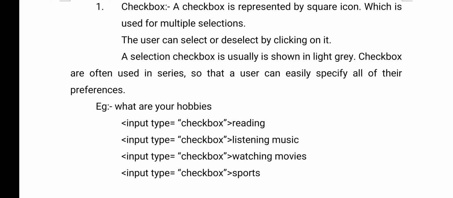Here you can see a selected checkbox is usually shown in light green, that is highlighted. Checkboxes are often used in a series so that the user can easily specify all of their preferences. For example, when you are submitting your subjects to the university website, you have more than one subject like Hindi, English, Telugu, Maths, Science. There you have more options, so more inputs you are submitting. So when you are submitting more inputs, you can use checkboxes.